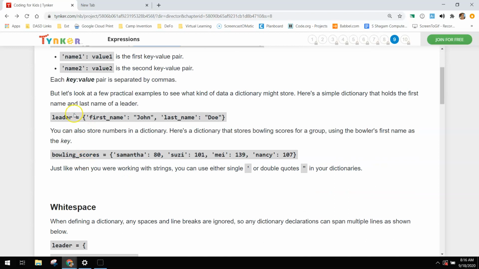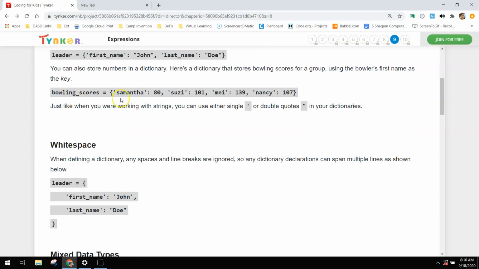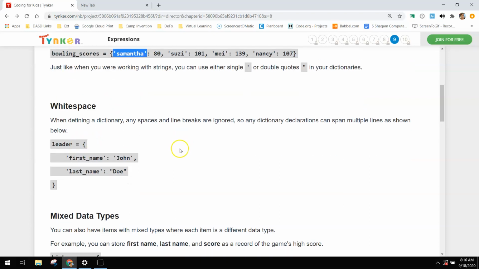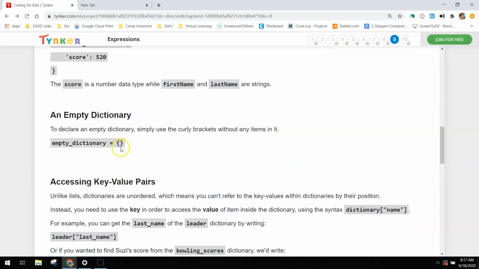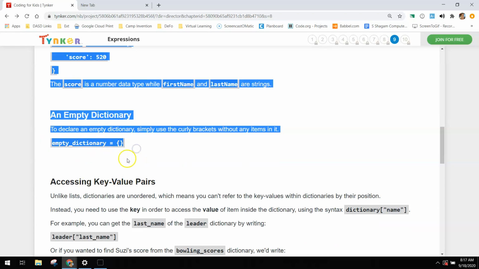So here's some practical examples. Like this is leaders of teams, and it has their first name and their last name. You can also store numbers in a dictionary. So this is like bowling scores, and it has their name and their score. You can use single or double quotes. It doesn't matter which you use when you're putting your strings in. I generally use double quotes. You can mix the data types in to each of these. It doesn't care. And you can start an empty dictionary with just the curly braces.